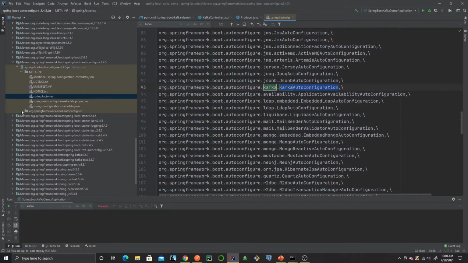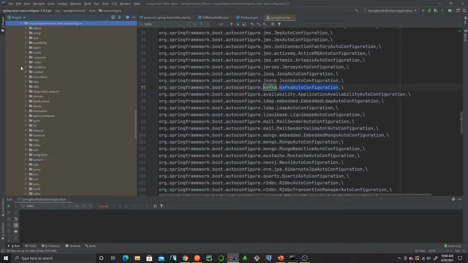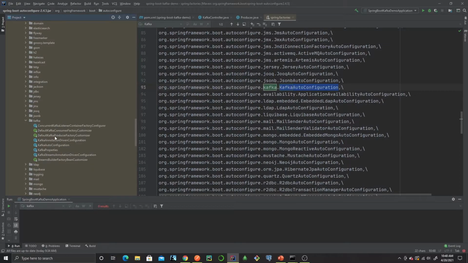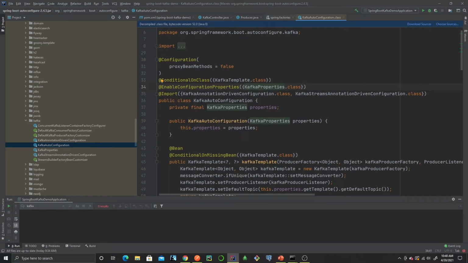of the autoconfigure. So let me go over here. As you can see, there is a Kafka package over here. Within the Kafka package, there is a KafkaAutoConfiguration. This KafkaAutoConfiguration is responsible for auto configuring all the beans which are required in Kafka. So the first and very important annotation is this ConditionalOnClass, which says that only if this class, that is KafkaTemplate, is present on the classpath, then only all this code will be executed.